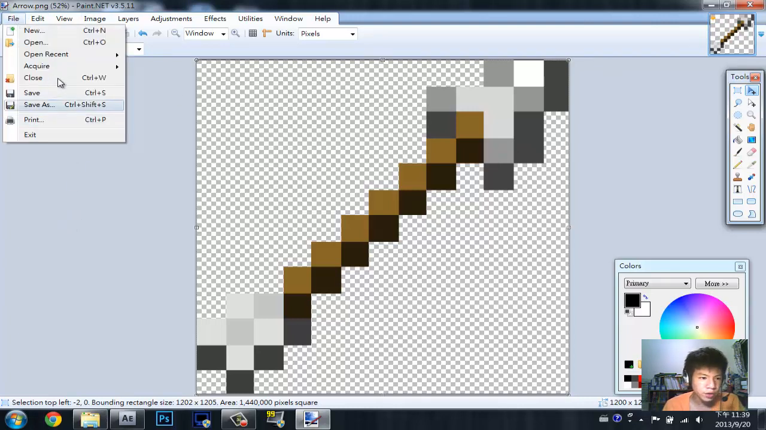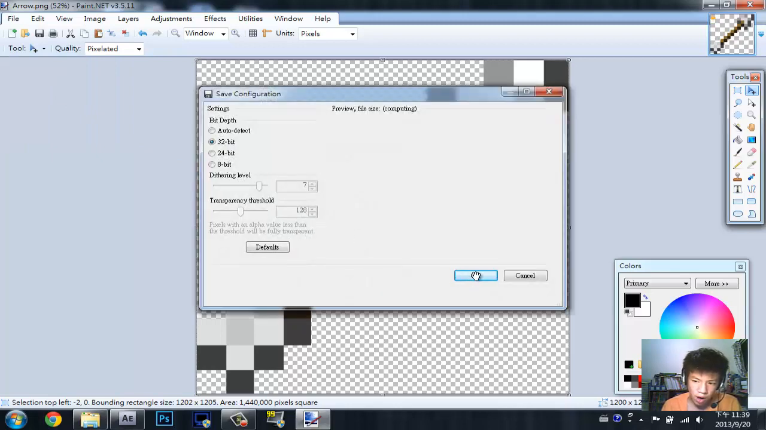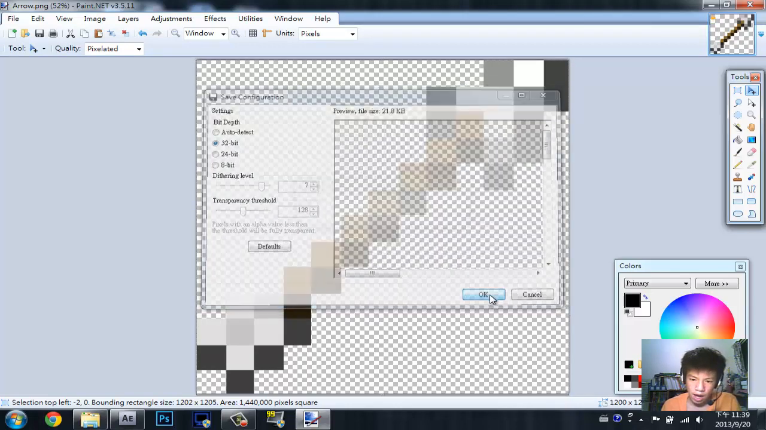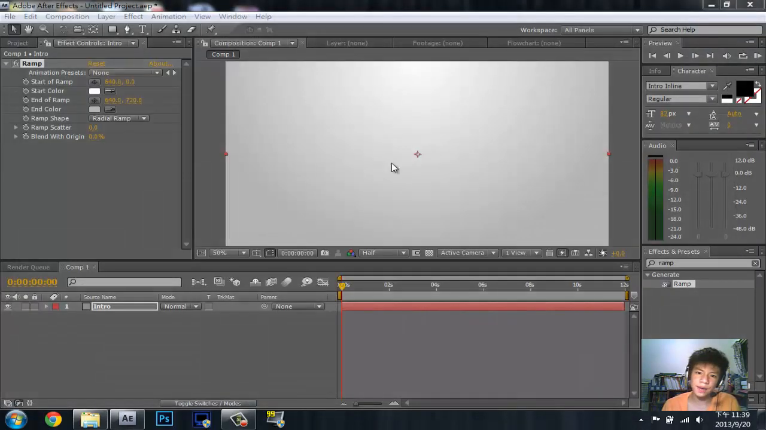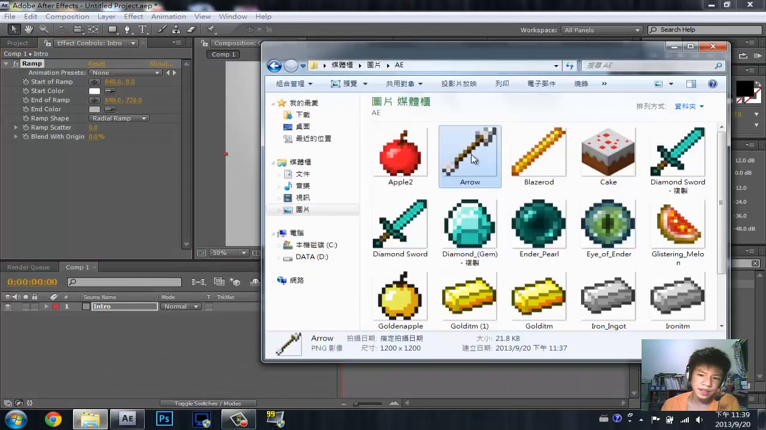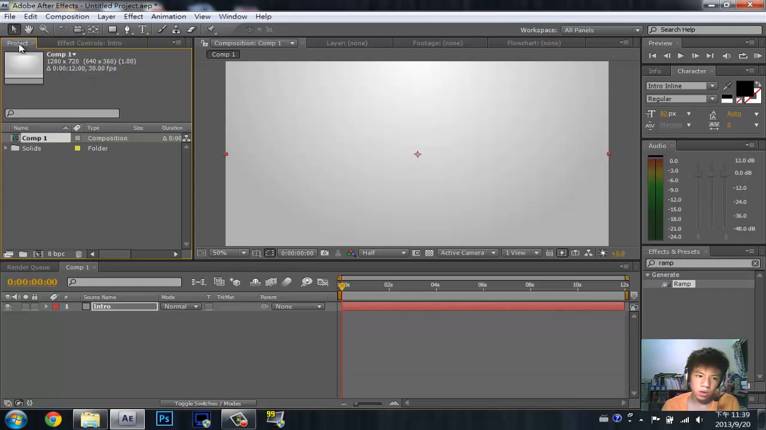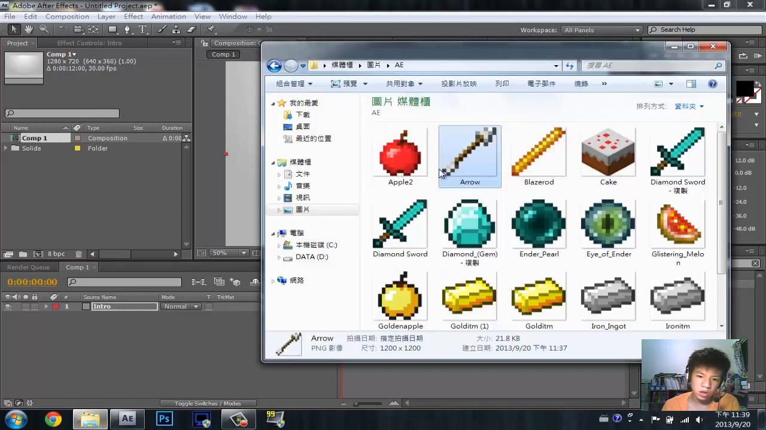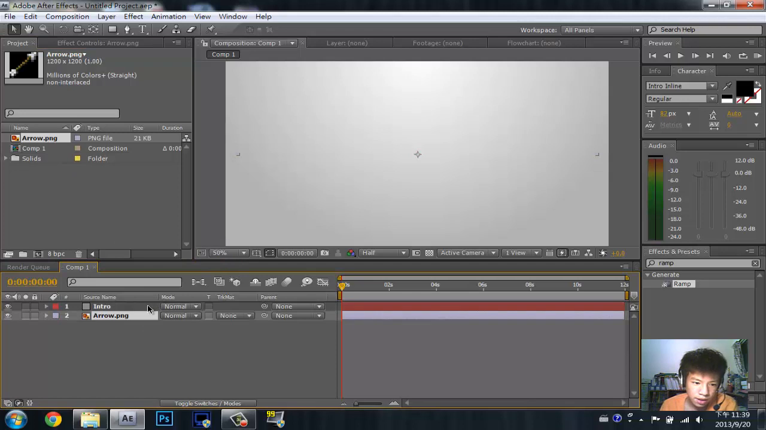Go and press Control S or just save, and save it the same way as before. Click OK, and it's going to save. Close paint.net again, and then you'll be able to drag that arrow into the project. As you can see, it's dragged in, and you can drag it out in here again.